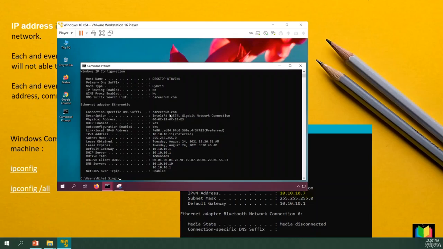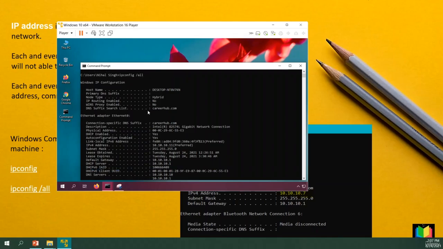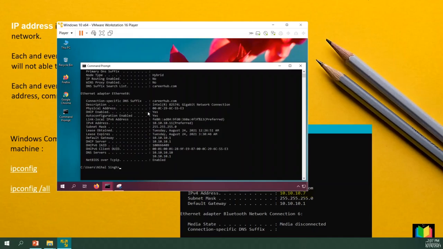What is the DNS name, what is the IPv6 address, what is the subnet, what is the DNS, lease obtained, lease expires time, everything you will be able to see when you put the command ipconfig /all. Also you will get all the network adapter details if you have additional network adapters installed. Let's say you connect to a VPN, you will get two IP addresses. Let's say you have a different network adapter, you will get all the information in this black window, the DOS command prompt mode.